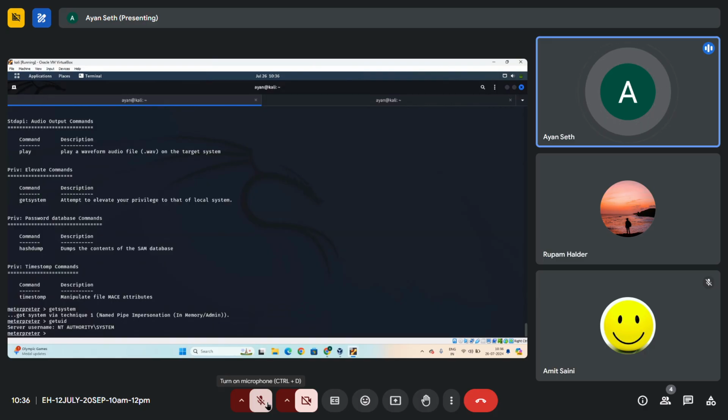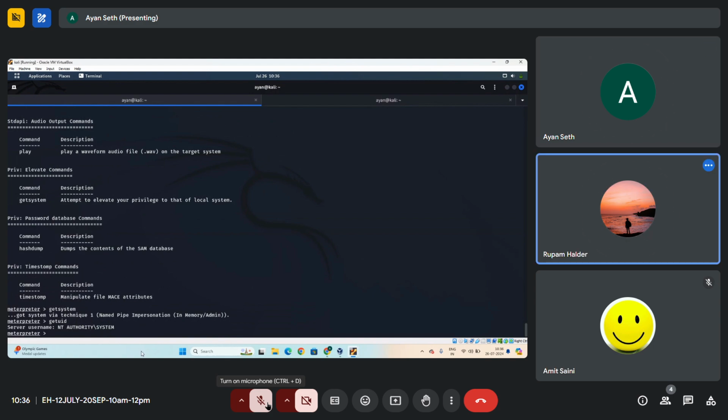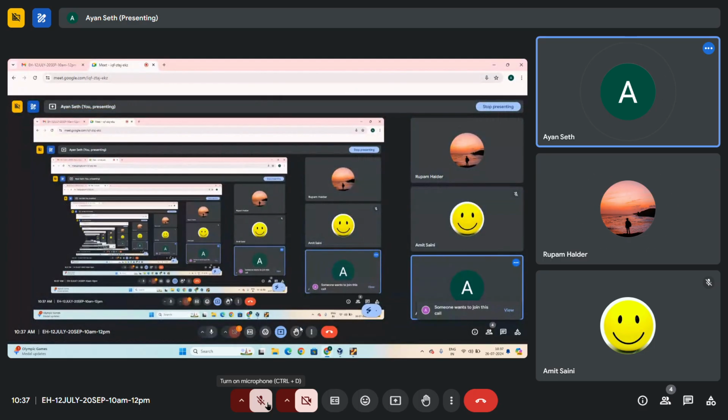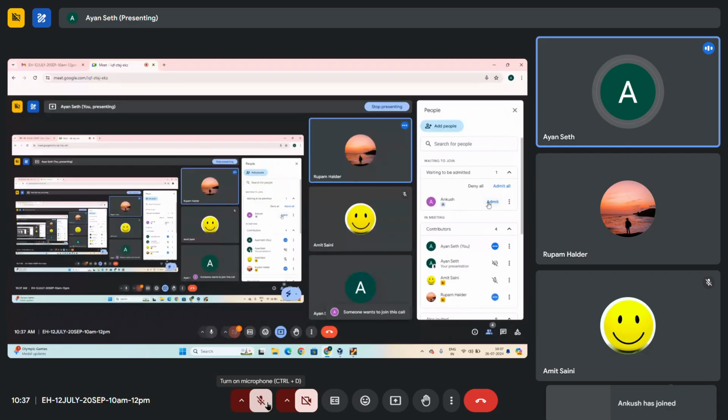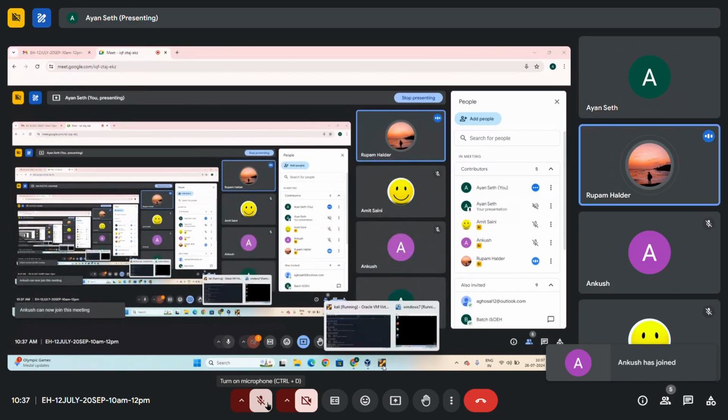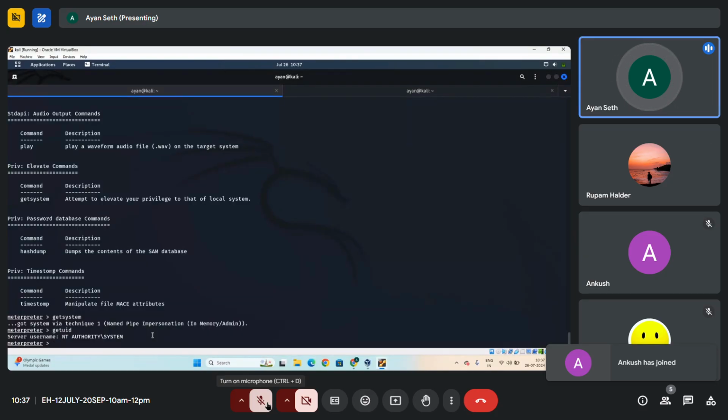So now what we can do here, now we can... okay, NT AUTHORITY\SYSTEM. The username of the server is NT AUTHORITY\SYSTEM, right? Now we can check for various options here.